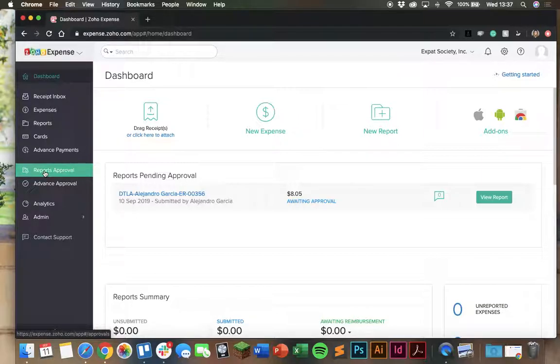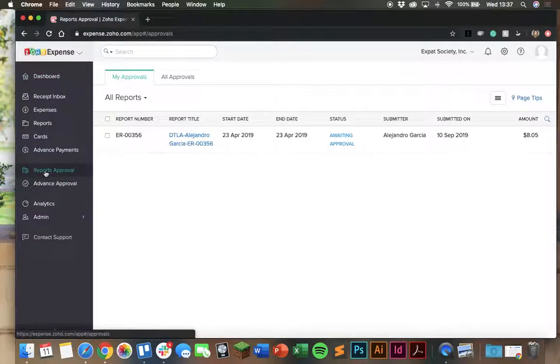The reason I say that is because say you have a bunch of reports, in this case there's only one here, but say you have a bunch, sometimes it's hard to navigate because this dashboard won't show all of them. You'd have to scroll through. So it's fine right now, but what I like to do is go to my reports approval tab. Now from here, you'll see that there's two tabs. There's my approvals and all approvals.